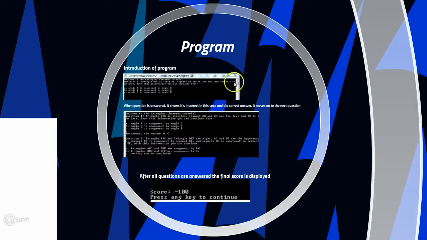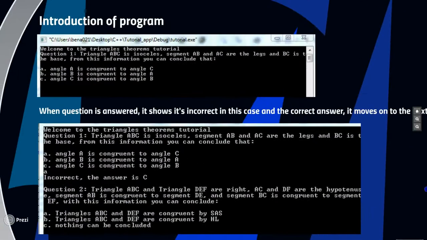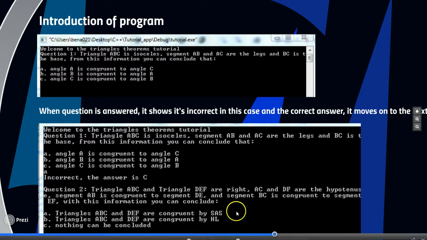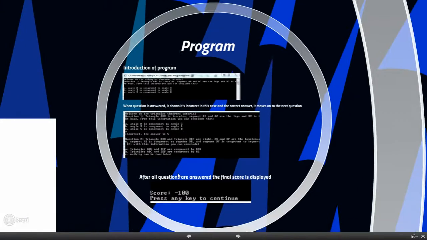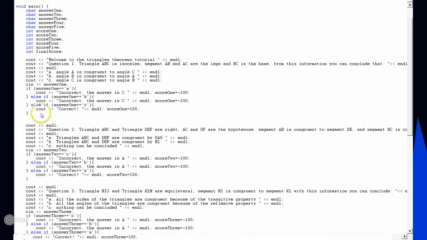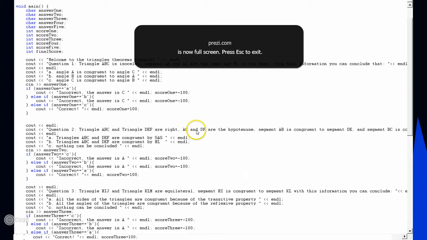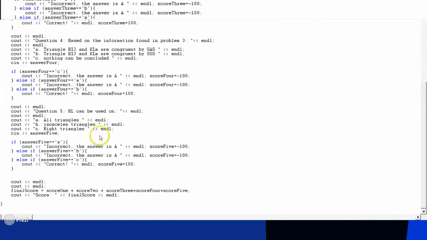Here are some pictures of the actual program running. There it asks you the question. Here, for example, the user gave the wrong answer, and it showed him what the right one was. And here's a picture of the whole program. So the variables, the 4 questions, each with the if-then statement. And then at the end, the calculation of the final score and the output of the score.